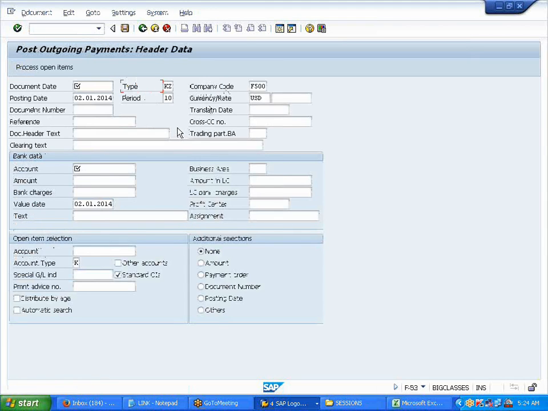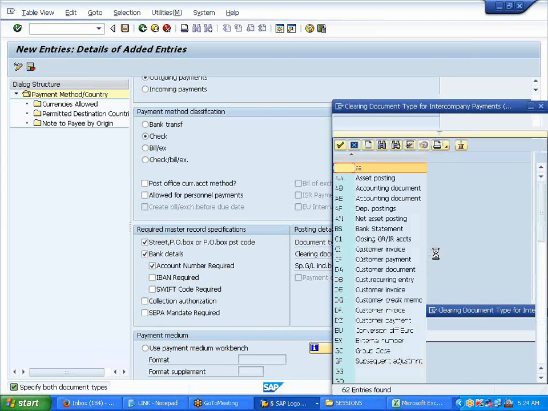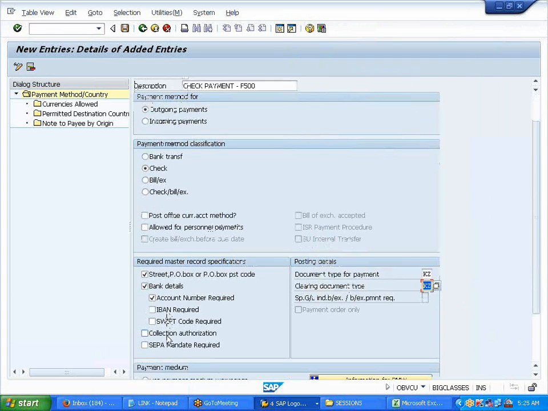KZ. So here either you mention KZ or you mention a separate document type which specifies that these are the document types which have been taken for the automatic payment program. It's up to you how you want to set it up. Or you can specify a different document type through which you can identify the ones we have done it for, like ZP and ZV. Either one you can use. It's up to you.